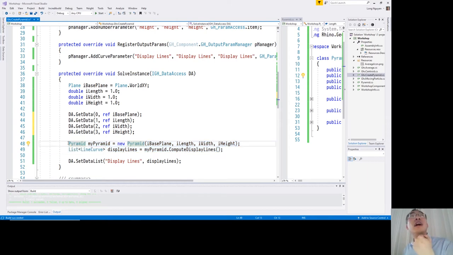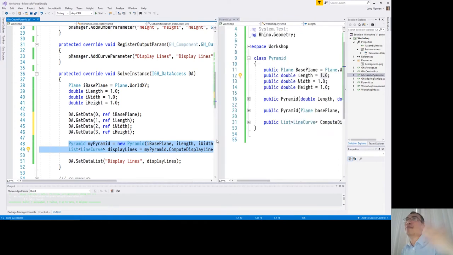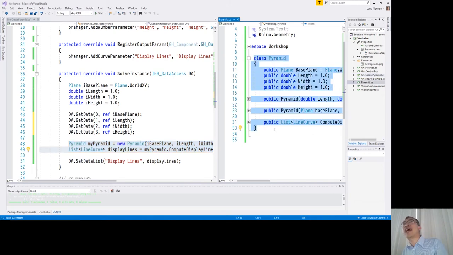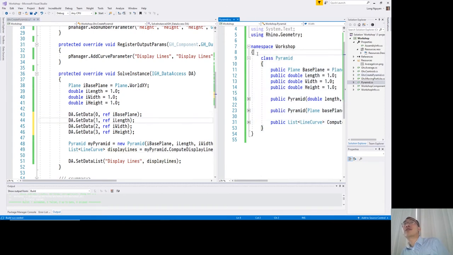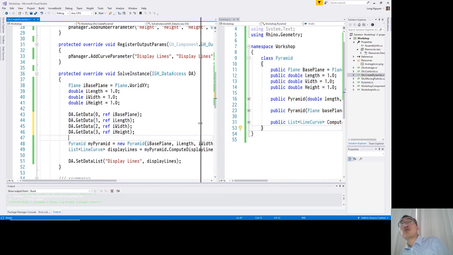So, if your code is short and simple, you can write code in here. But if it is something that is common and can be reused like pyramid, it always makes sense to package it in a class so you can share and reuse it among other components. Imagine you have another component that also wants to create a myPyramid, but it's going to output the volume rather than the display lines, for example. Then you can reuse the same class. You don't have to rewrite it. So that's one benefit, okay?